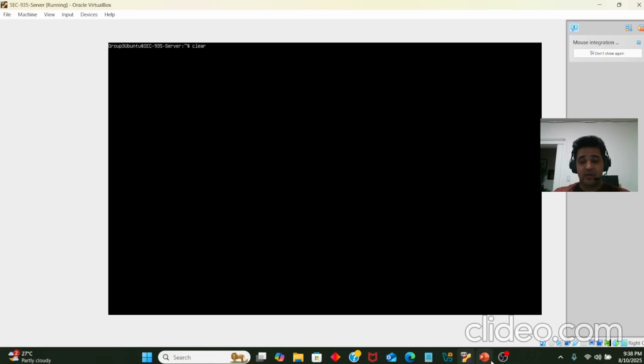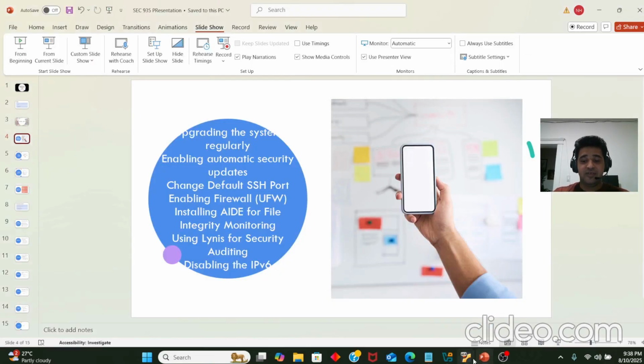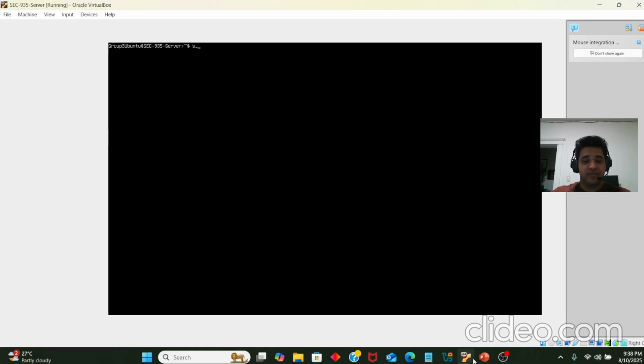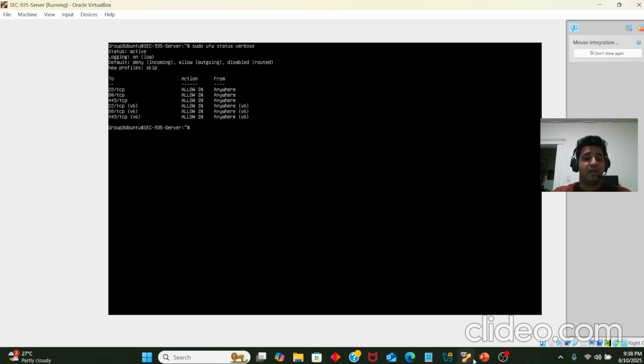The next step we are going through is enabling the firewall. So we'll be doing a sudo ufw status verbose that will tell us what is allowed and what is not. As you can see, status active, default deny incoming, allow outgoing, and disabled routed. And these are the ports that we have enabled for access to the outside world.